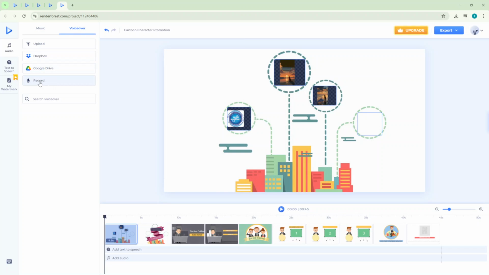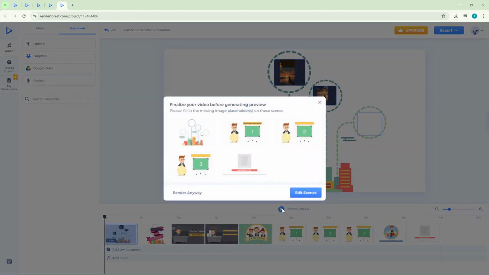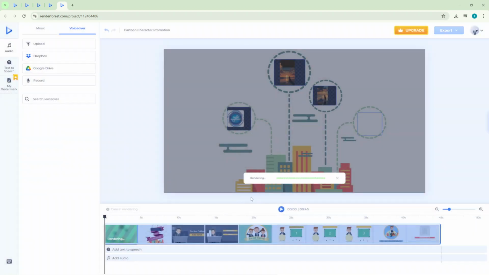When you're ready to see how it all comes together, click Preview to watch your video. Use this as a quality check for timing, text readability, and audio clarity. If something feels off, jump back into the relevant scene, make adjustments, and preview again.